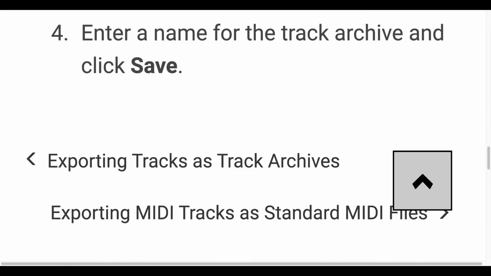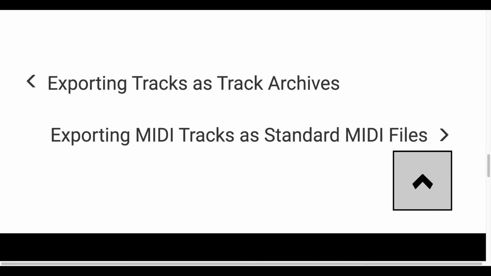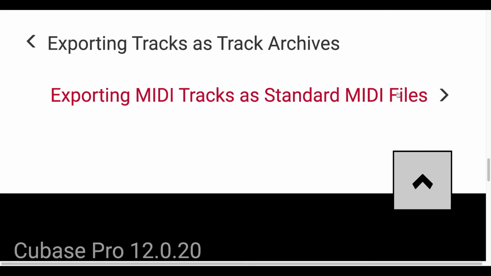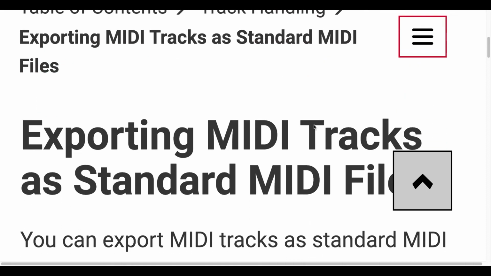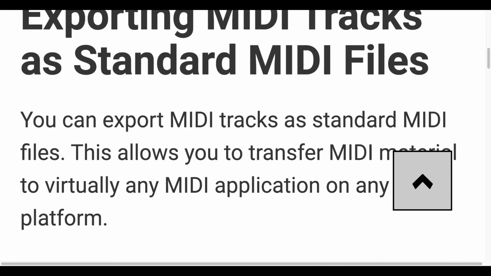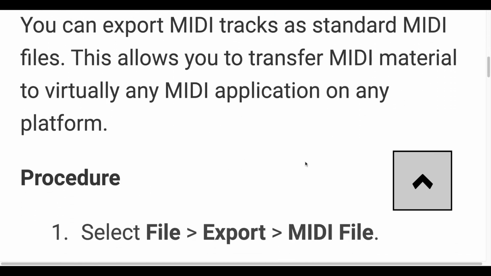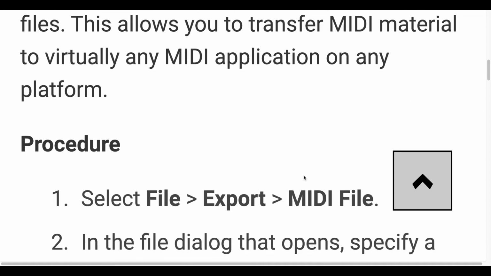Exporting tracks as track archives. Exporting MIDI tracks as standard MIDI files. You can export MIDI tracks as standard MIDI files. This allows you to transfer MIDI material to virtually any MIDI application on any platform.